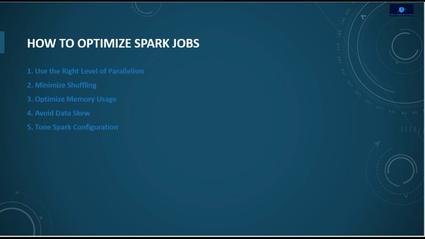Last one is to tune Spark configuration. So what is Spark configuration? Spark provides many configuration options to fine tune performance. This includes increasing executor memory, so you can increase the memory for the executor. Second one is adjusting shuffle partitions. Increase the number of shuffle partitions. For example, spark.sql.shuffle.partitions, you can set to 200 or 1000.